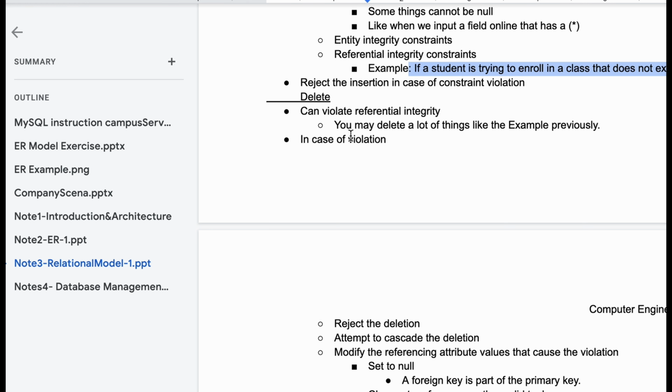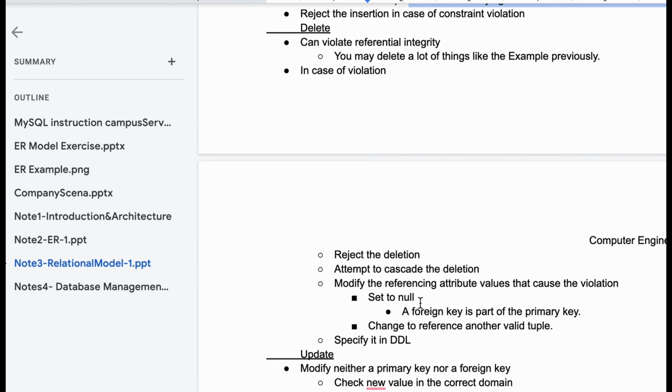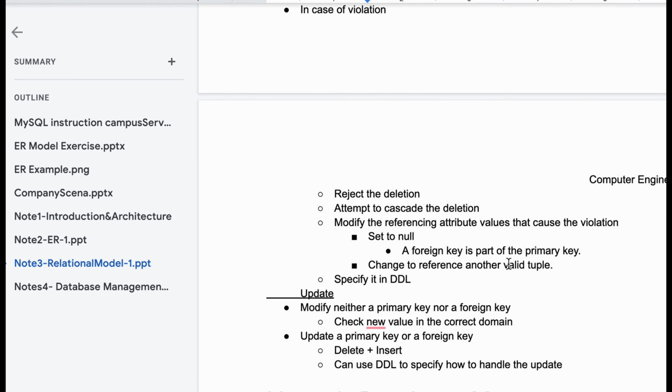In case of violation for the delete, we can reject the deletion, attempt to cascade the deletion, or modify the referencing attribute values that cause the violation. We can set it to null. A foreign key is a part of the primary key. We can change the reference to another valid tuple, or we can specify it in the DDL.